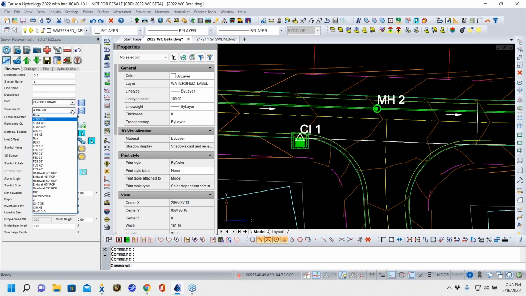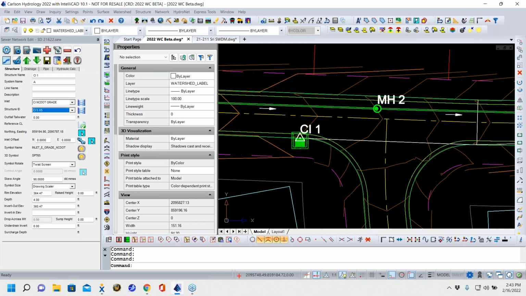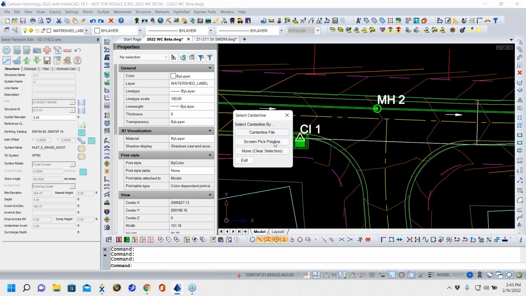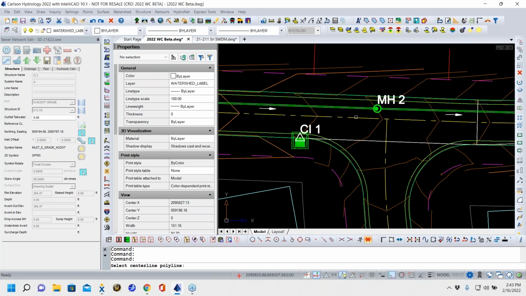This structure underground, I'll make it a 5x5 catch basin. If I had a tailwater condition, I could put it here and design downstream to upstream. Okay. I do want to select a reference center line. So I'm just going to screen pick and grab a hold of my polyline. And in RoadNet, we had called this Road 1. So you can see that it has assigned Road 1 to this. And the reason I do this is for the rotation of my symbol.